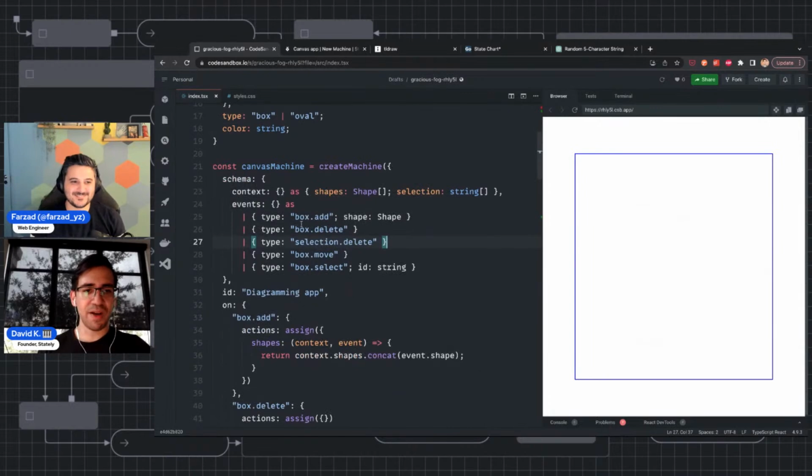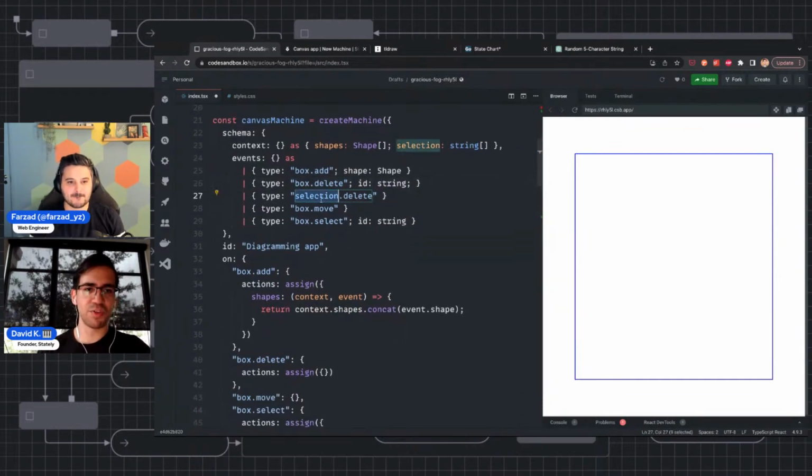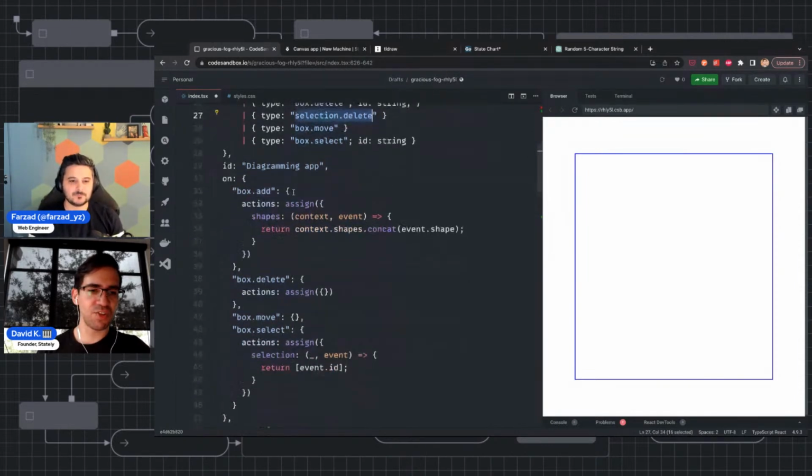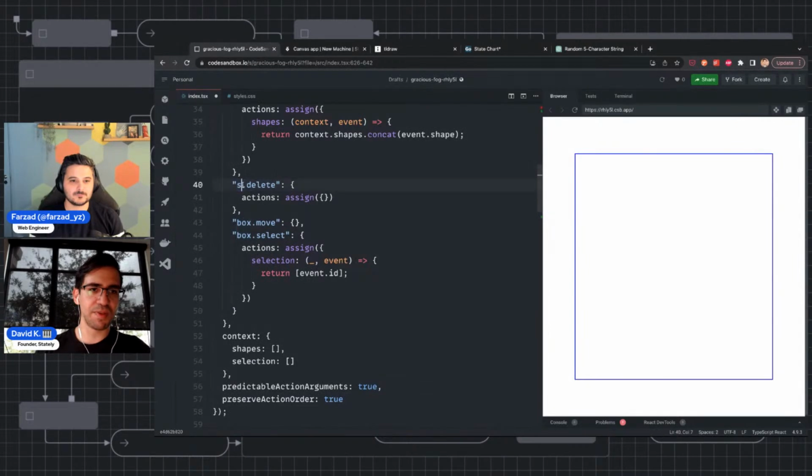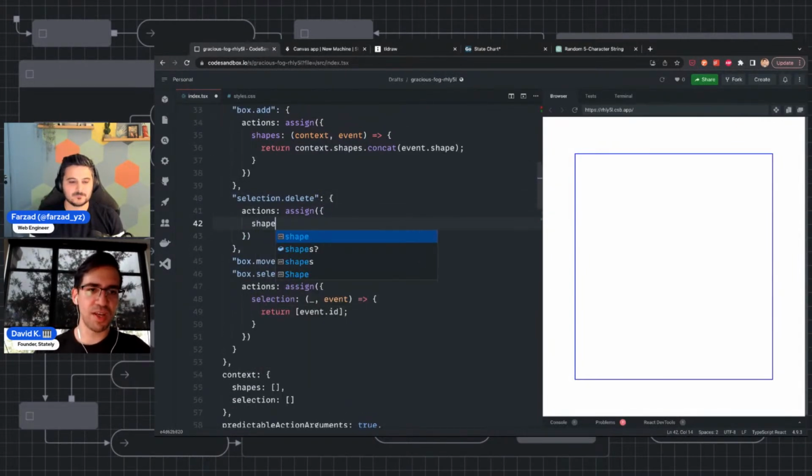That's a really good point, because box.delete might have an ID, and so you might want to delete specific boxes or shapes. This should really be shape.delete. And we also have selection.delete. So this is going to be selection.delete, and we are going to be affecting the shapes.